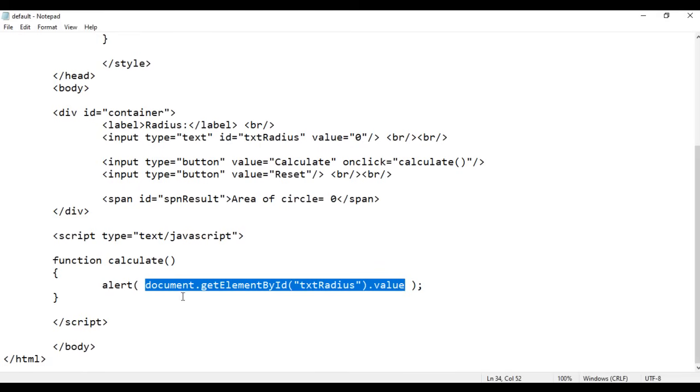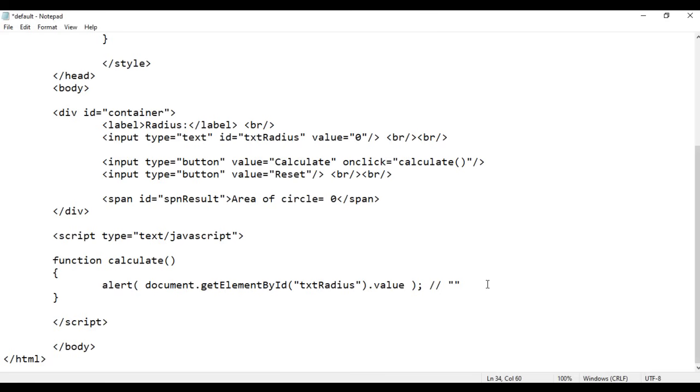See, when you say document.getElementById txt_radius.value, you are actually getting the value as a string. You are getting string 2, string 3. You are not getting the number 3 or number 2. So you are going to get the value in the form of string. I can prove that by saying here typeof the value I want to see. I don't want to display the value.